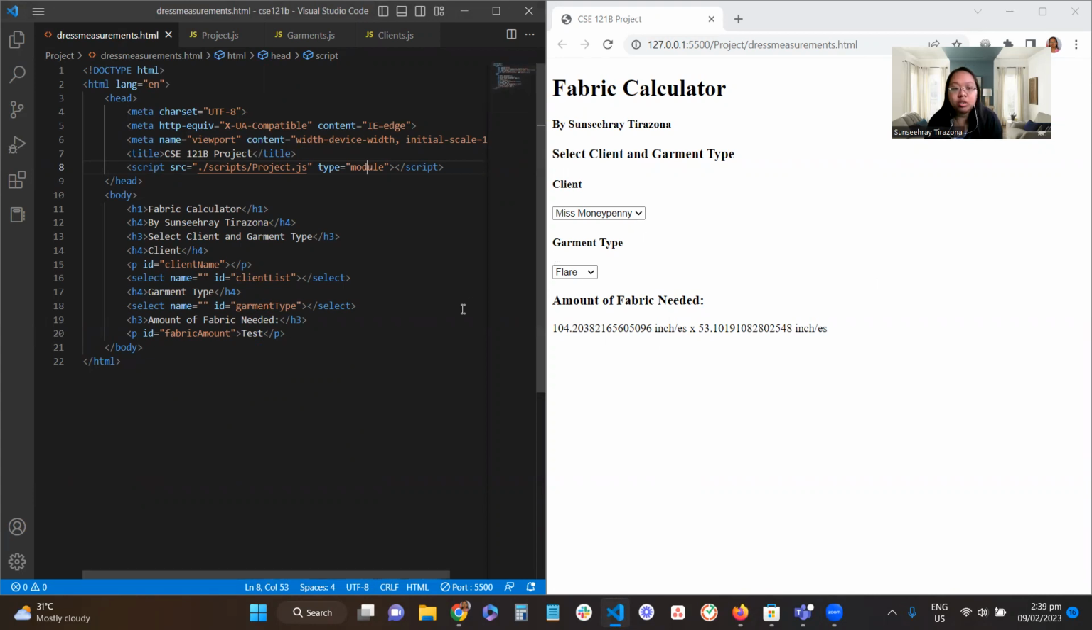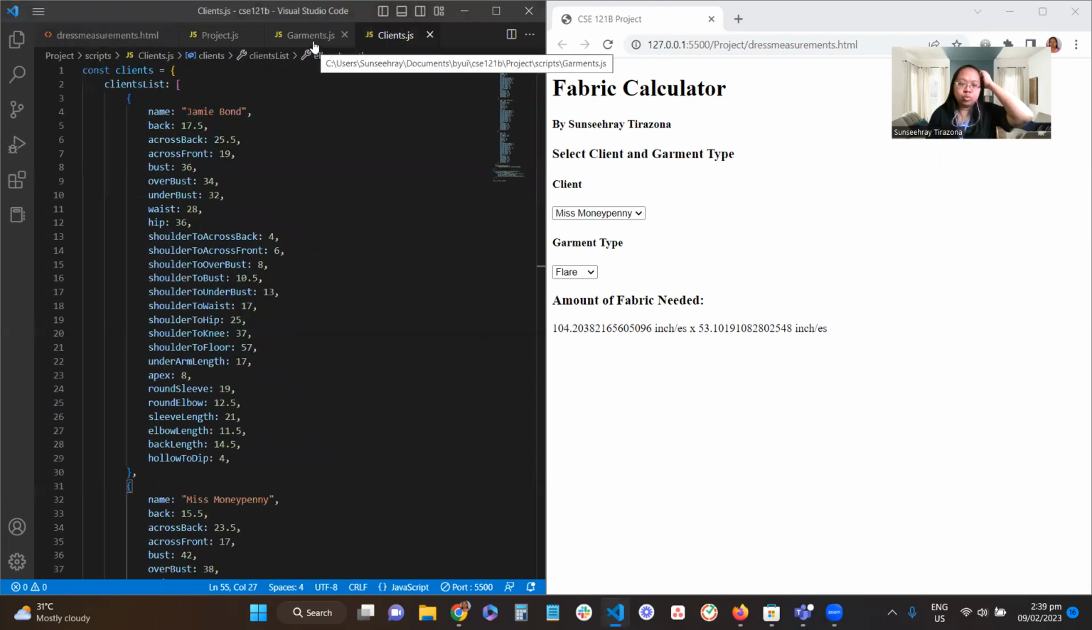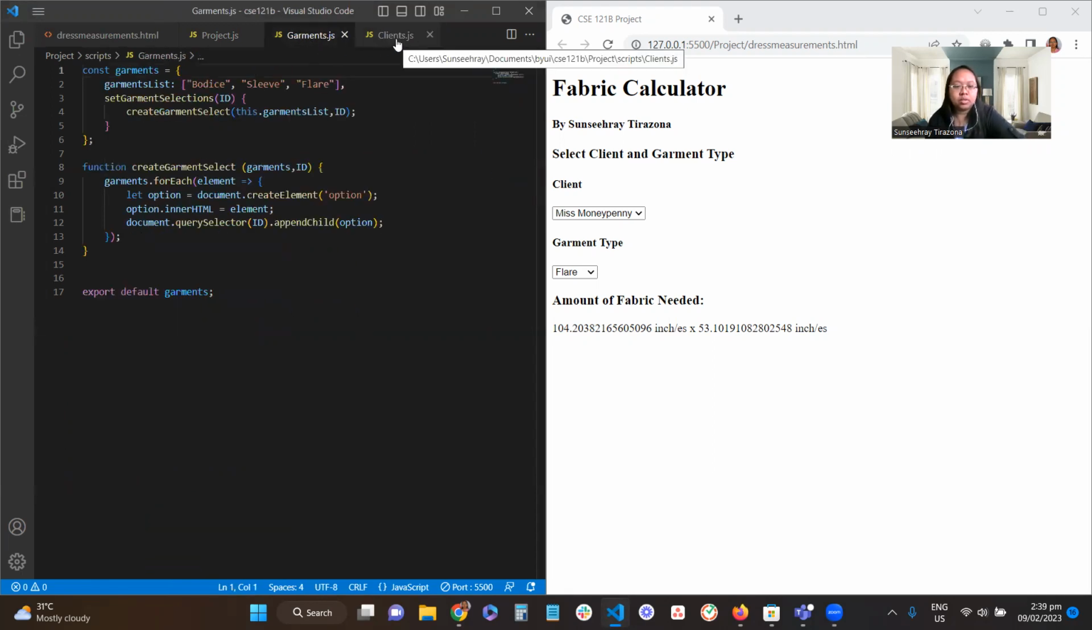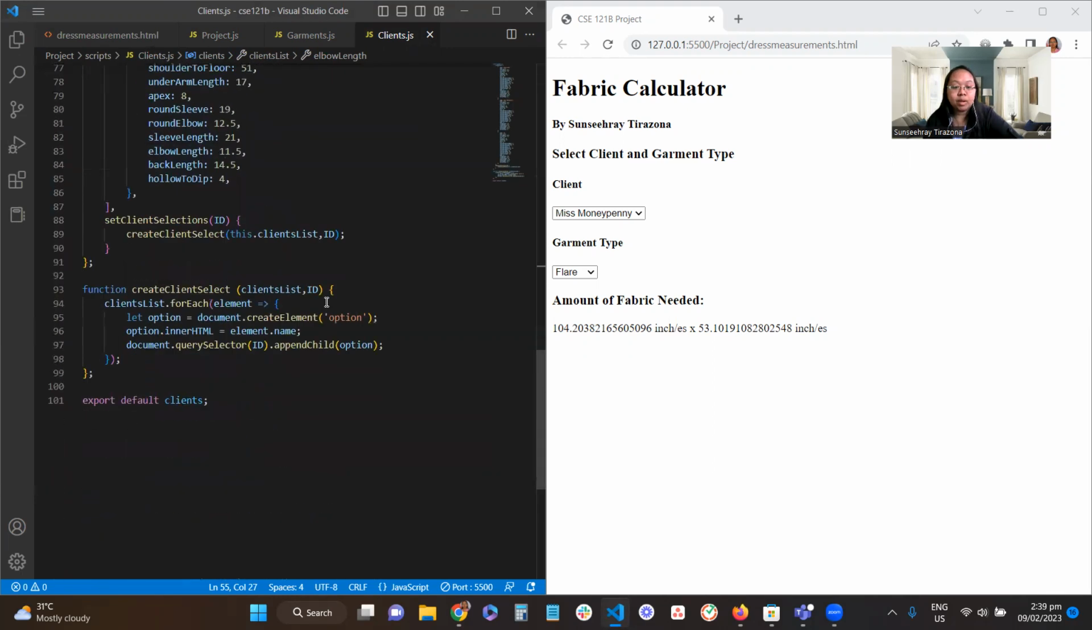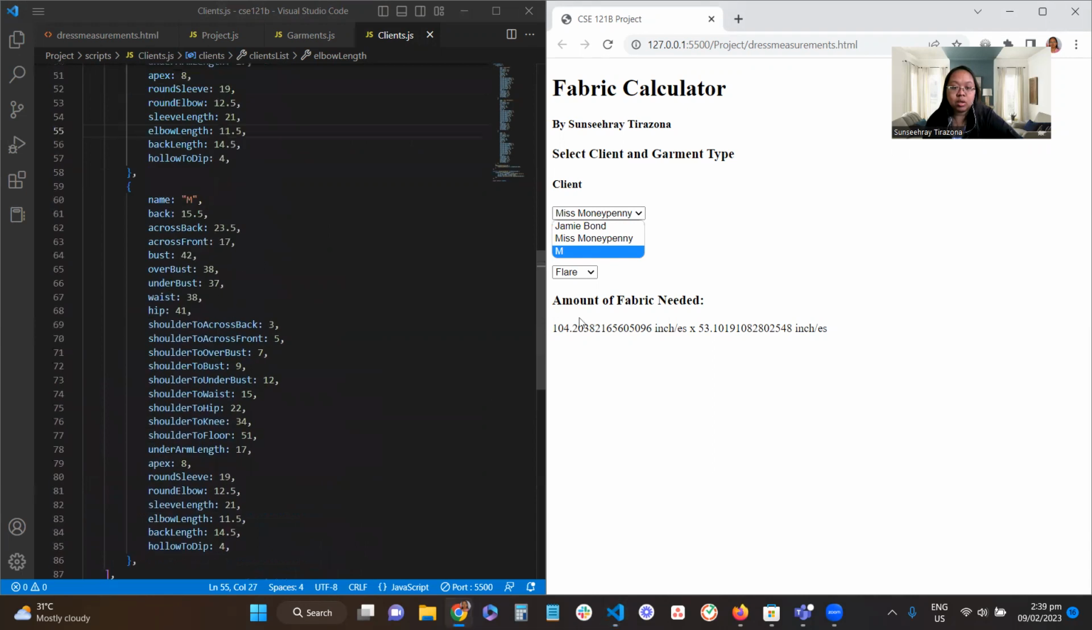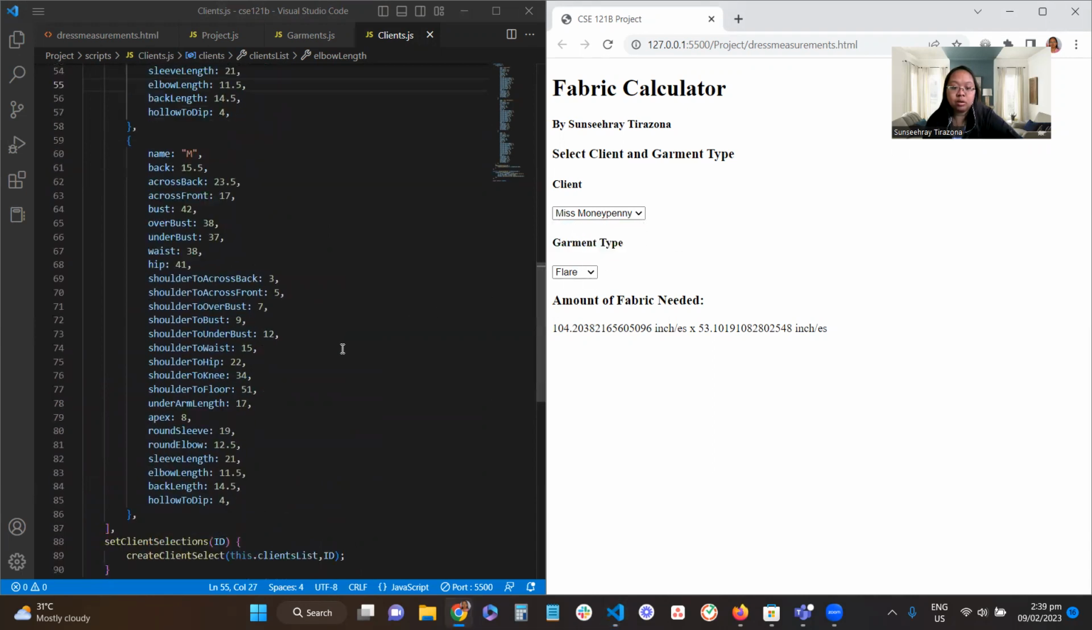So how I did this, after setting up the HTML, I have two modules here, the clients and the garments. The clients basically houses the information I need about the clients and their measurements. And then it also sets the values here for these options. So if I add more to this, it would add more clients in here.